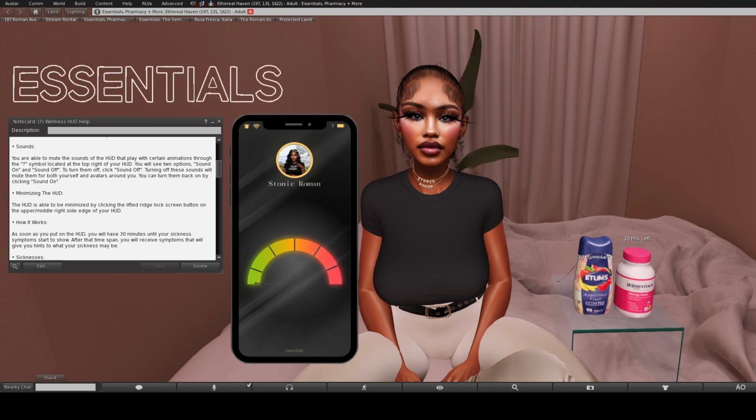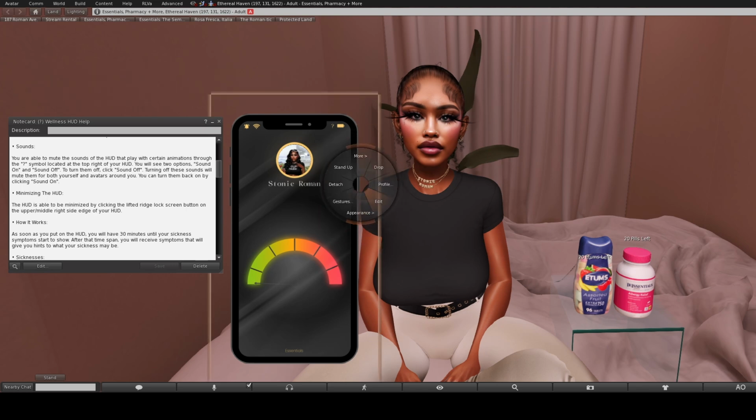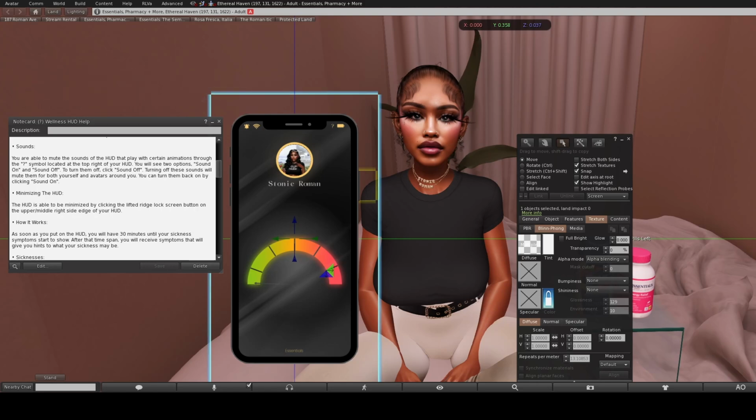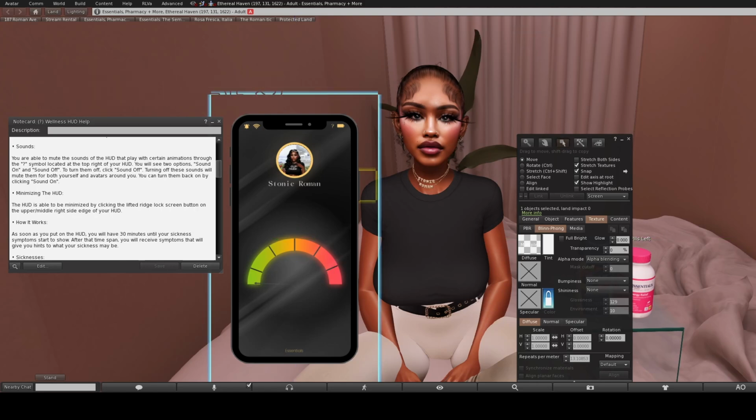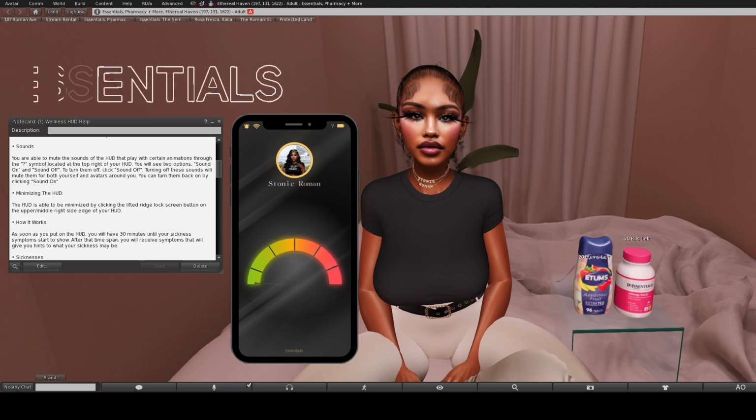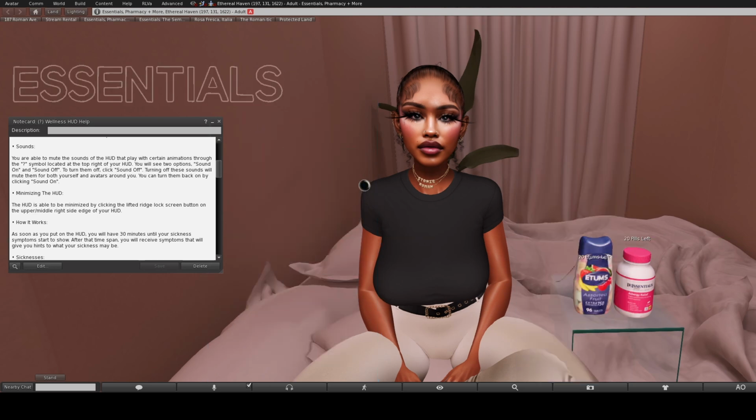All right. Now, minimizing the HUD. As we all know, it's the same way that all the other HUDs work. If you don't know, you're just going to click this right ridge on the HUD, which is right over here. It's the part that's glowing over there. You're going to hit the yellow ridge over there, and it will then minimize it.